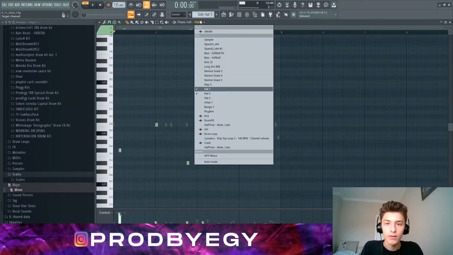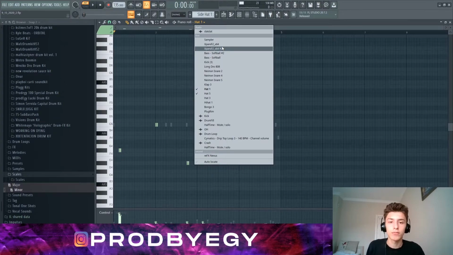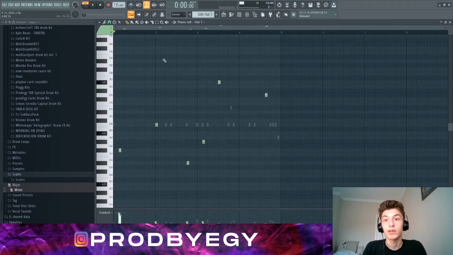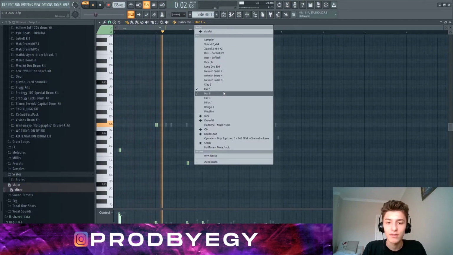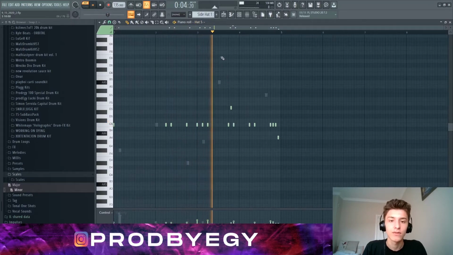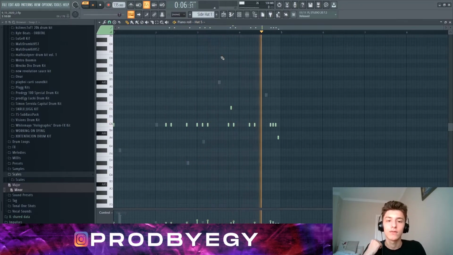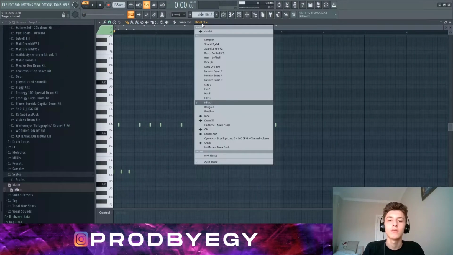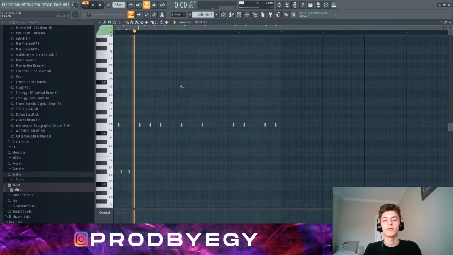Then we have these hi-hats, which are pretty crazy. With this one, I usually go pretty basic, but in this beat I went for a complex drum pattern since it's pretty epic. So we have this pattern. And then we have this side hat pattern, which is only this.